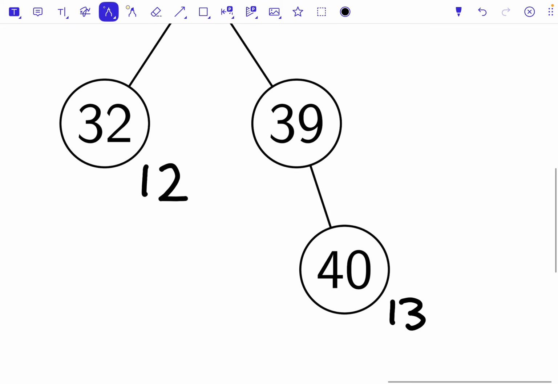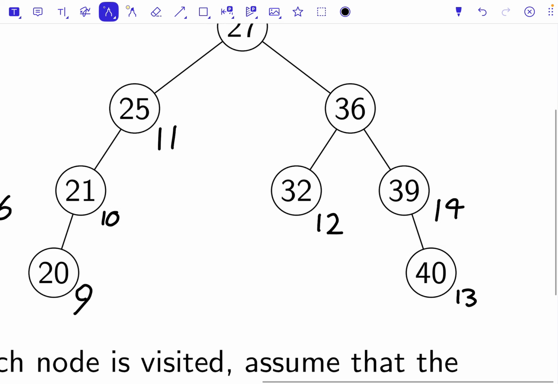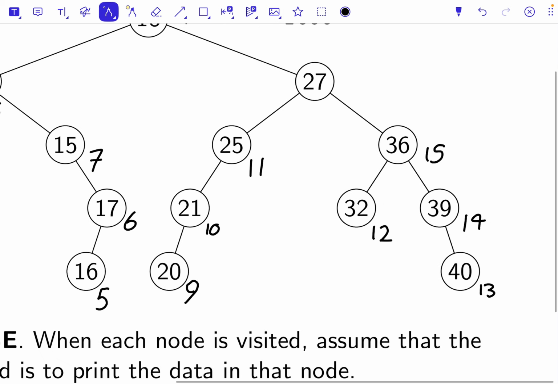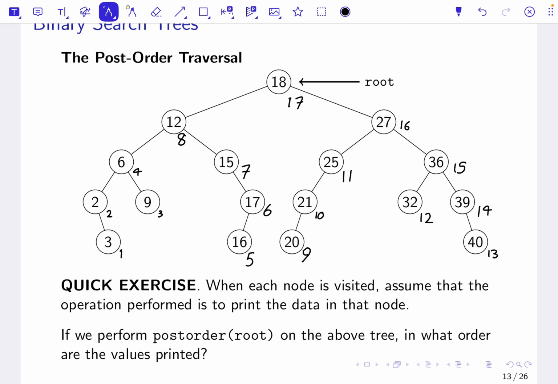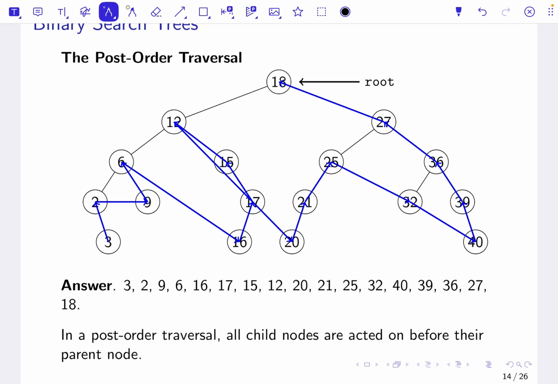And then now that we've reached the bottom right corner of the tree, all of the nodes are just going to be acted on in order going up. Ta-da!